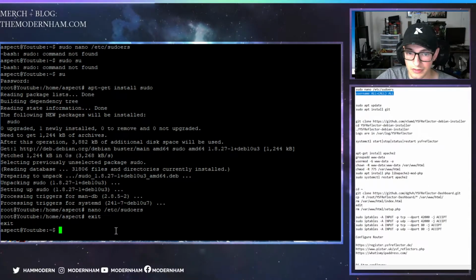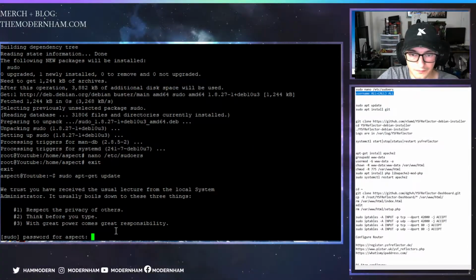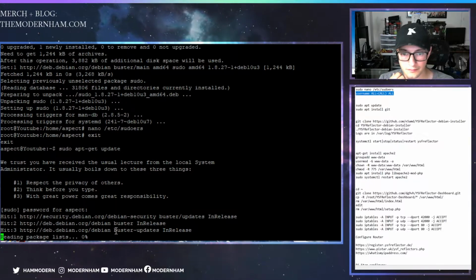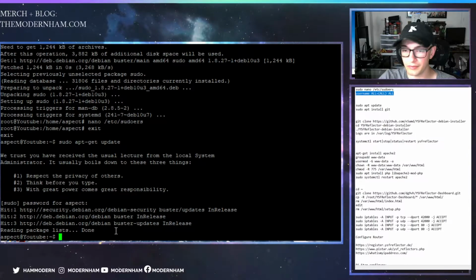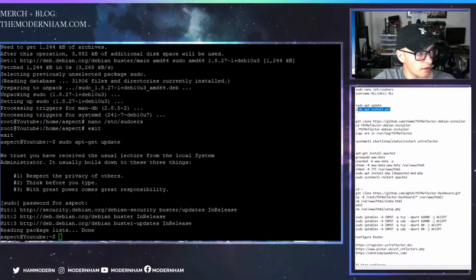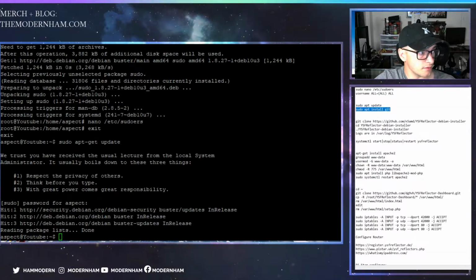So the next thing, just good practice, is to go ahead and just run an update. Enter your password when it prompts you. And we also need to go ahead and install Git.